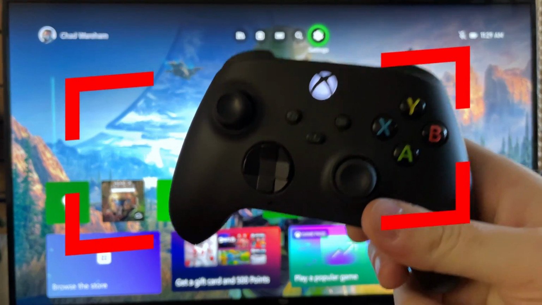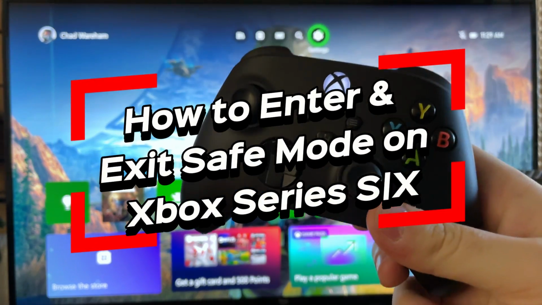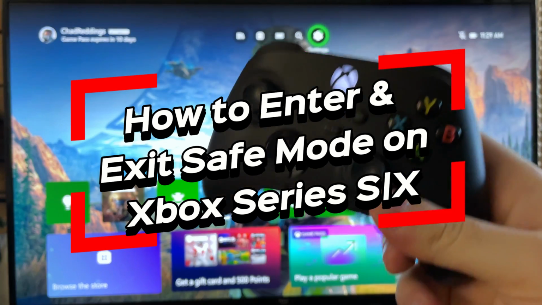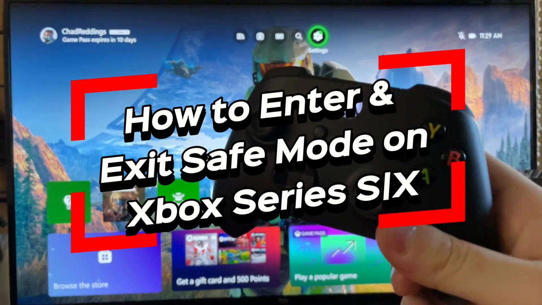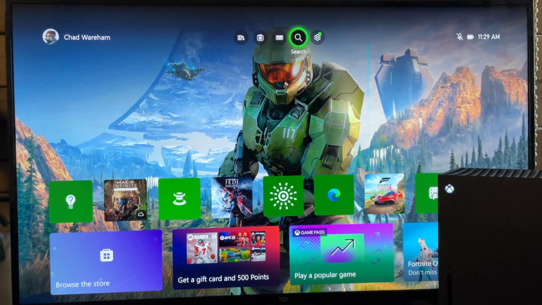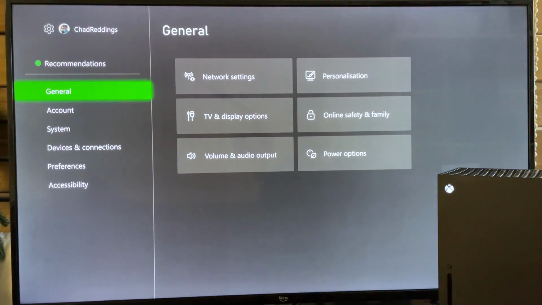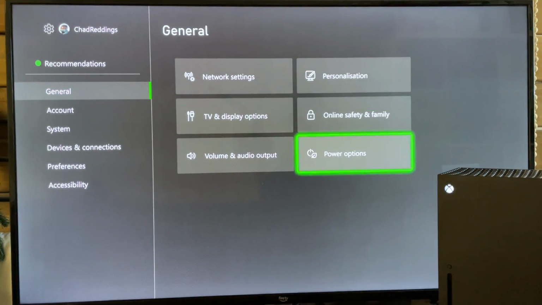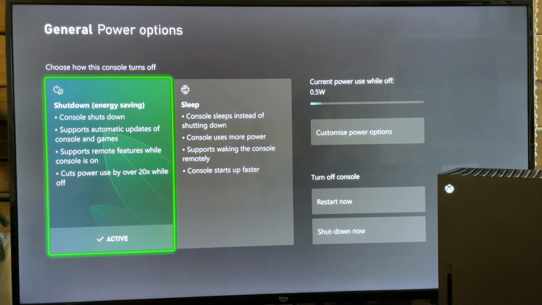In this video, I'm going to show you how to enter safe mode 100% of the time on your Xbox Series S or X. So what you first want to do is go to settings in the top. From here, we're going to go to general and we're going to go to power options. And I want you to ensure that you have it on shutdown energy saving.